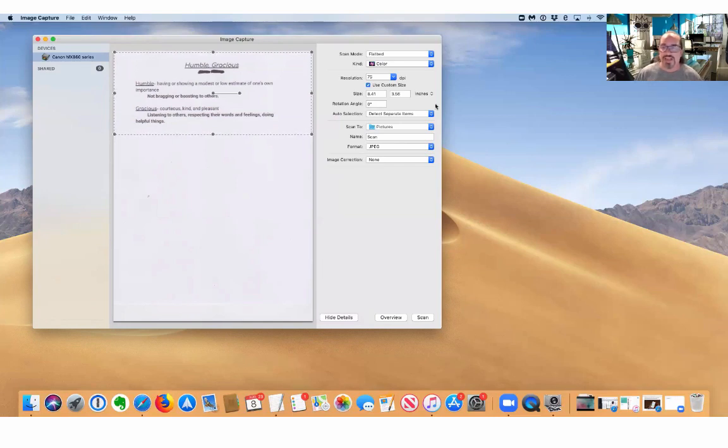And then when you hit the scan button, it's going to go through one time and scan the first one, go through a second time, scan the second one, go through a third time and scan the third one. So that's what they're talking about for the auto selection. Next, we have our scan to option.